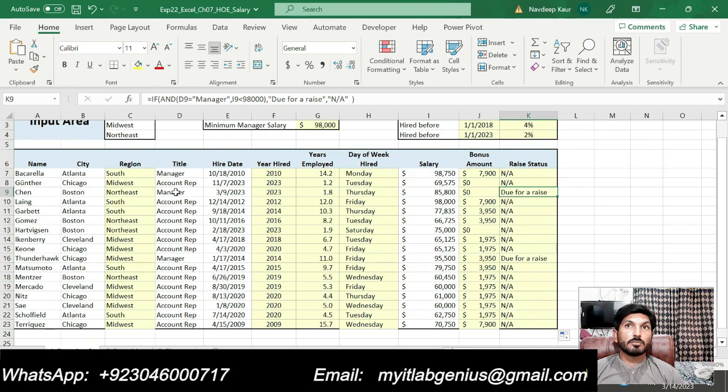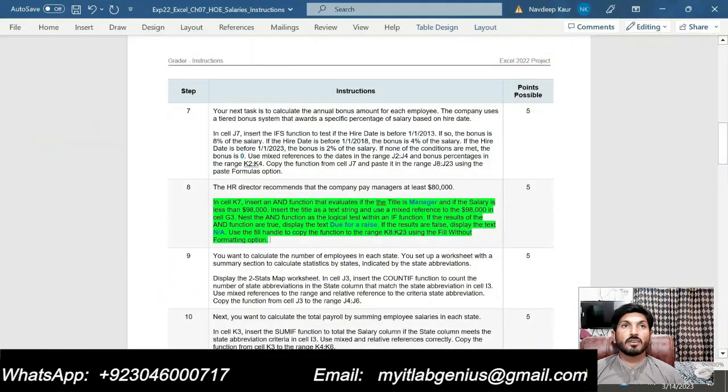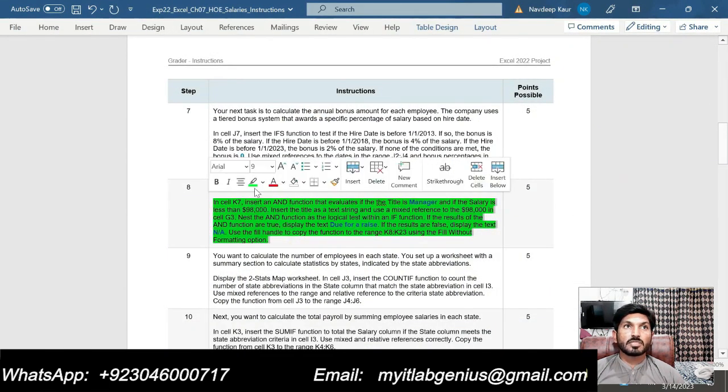This one, title is manager, and also salary is less than 98,000. So it is showing due for a raise. Again, this one, you can see that title is manager and salary is less than 98,000. It is due for a raise. So it is showing due for a raise, others are NA. So that is our step number 8, and now we will move to our next step. Our next step is step number 9 now.